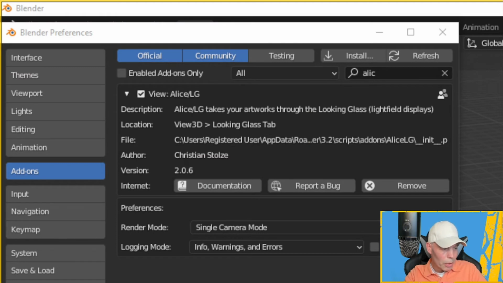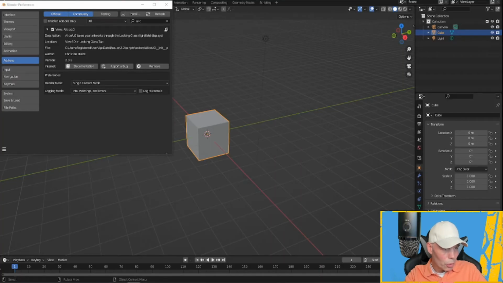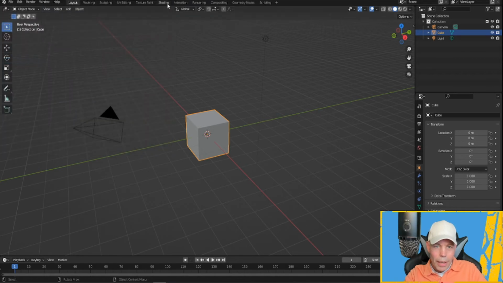But once you installed it, your screen will look something similar like this. All the way on the bottom, I recommend to save your preferences or have auto save preferences turned on. Then click on the little X on the top and your Alice software is installed.